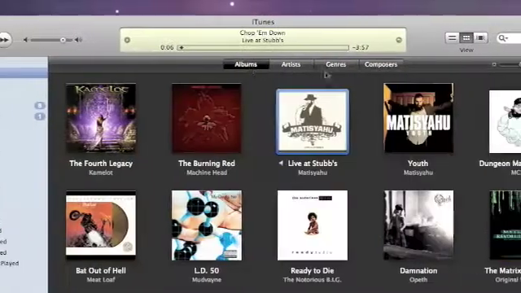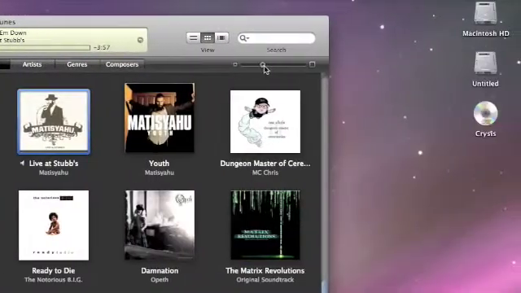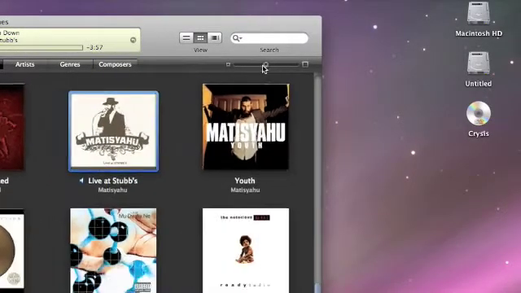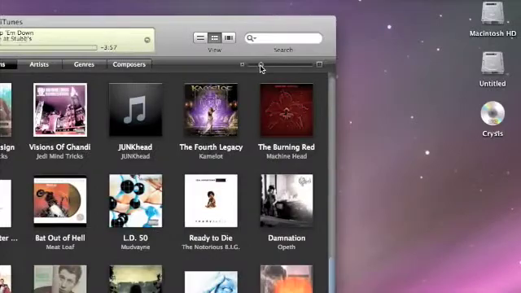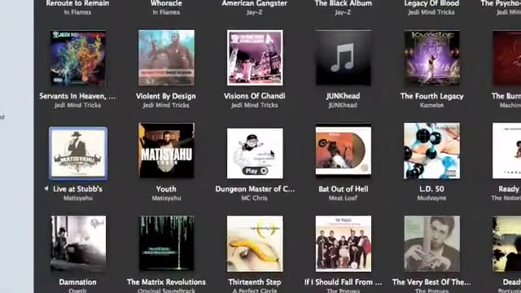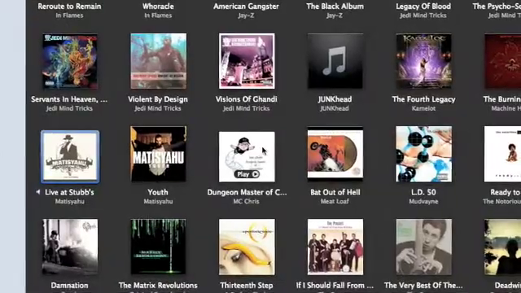I'll flip back. You can also increase the size of your album, so as you do that, you can get bigger shots of your artwork. I like to keep it kind of small just because that way I can fit as many albums on the screen at once and I don't have to scroll through as much. So that's basically the album view.